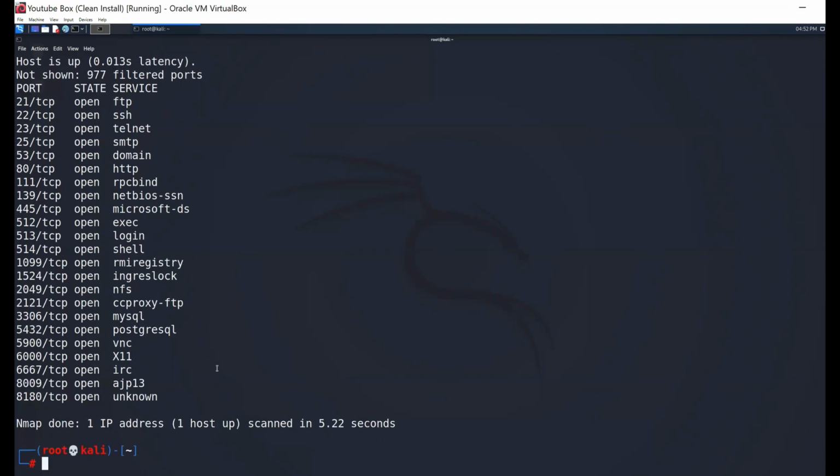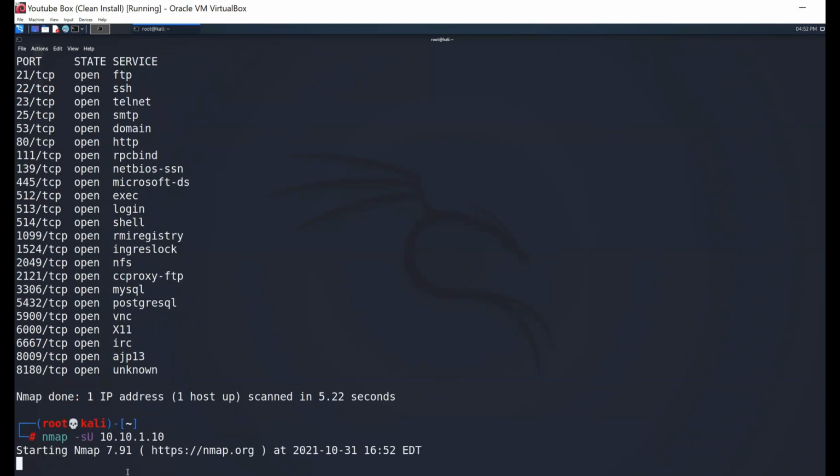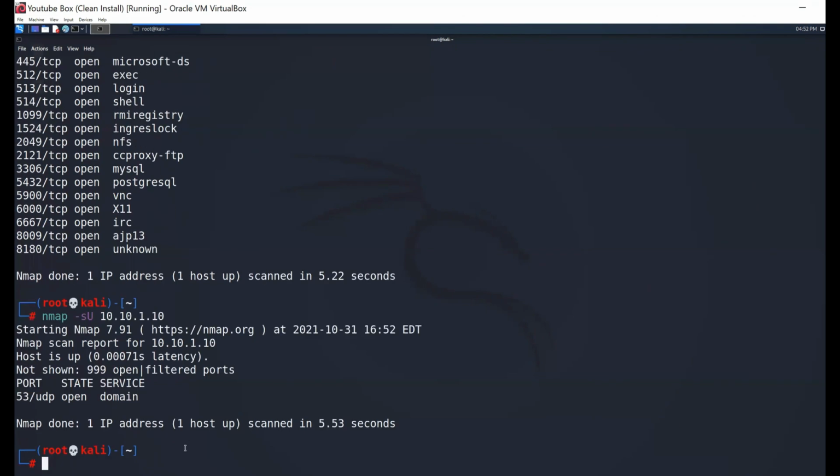As you can see, this looks pretty similar to the SYN scan, but if we want to find UDP connections, that's when we use the UDP scan. So nmap -sU, and then 10.10.1.10. And then this should bring up the smallest amount of information. Yep, so we could see one port using UDP is open, which is the domain. So this is just a little bit about the scanning techniques or types we could use with Nmap.